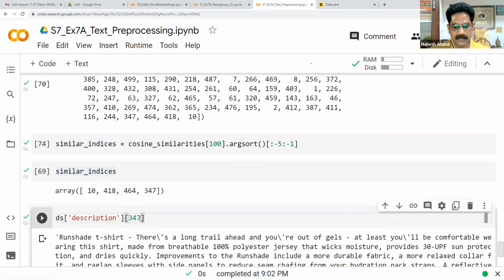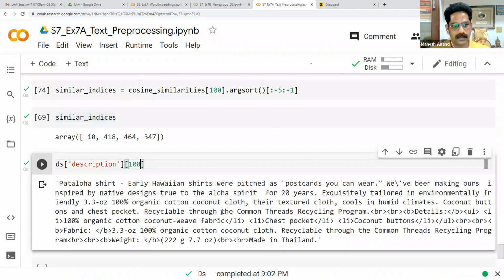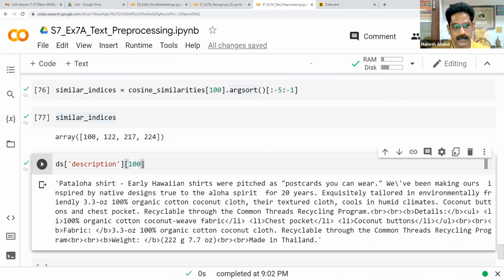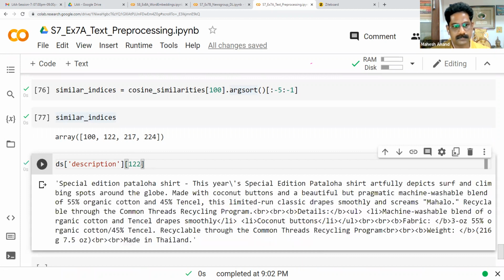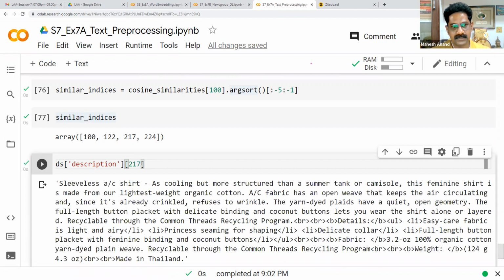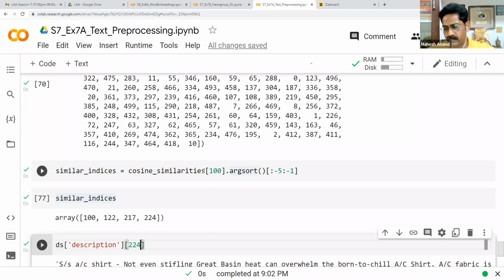Let us see what the 100th product is. The 100th product is some shirt. Okay. If you wanted to see the top 3 recommendations for the shirt, 100 is similar to 100 itself. So let me check 122. Some patola shirt. Special edition patola shirt. 217. Sleeveless shirt. 224. All are related to shirt. Okay, so your similarity scores work well.